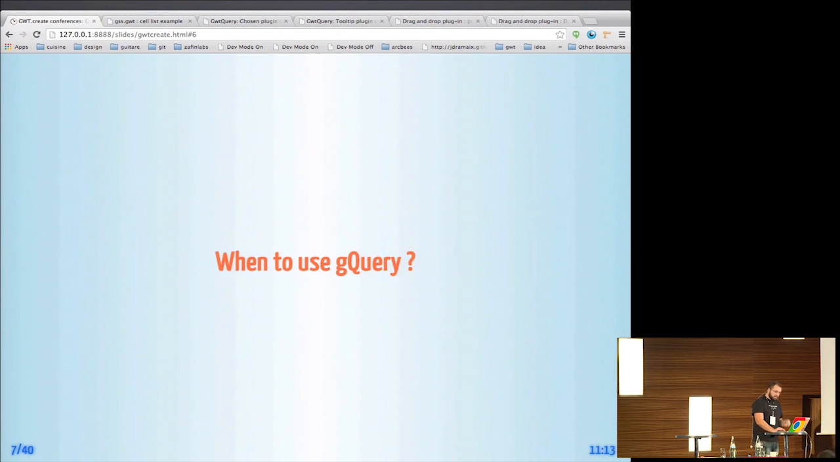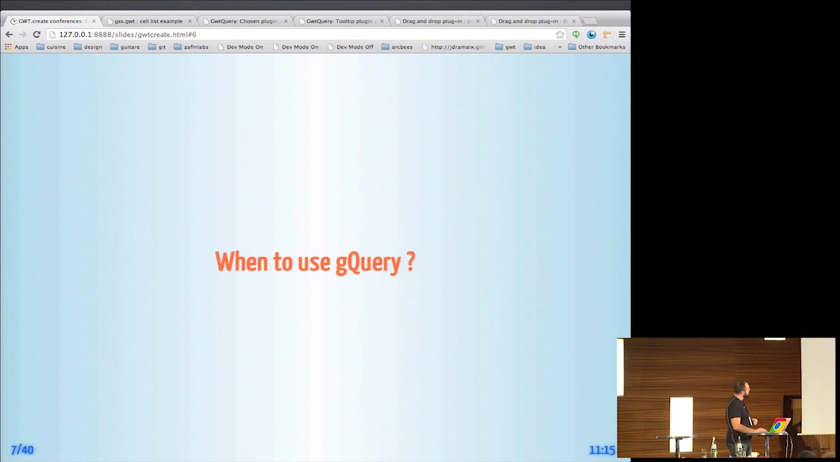But the question is when to use GWT.create. Often people think that GWT.create can be used only in a progressive enhancement scenario. But what does progressive enhancement mean?